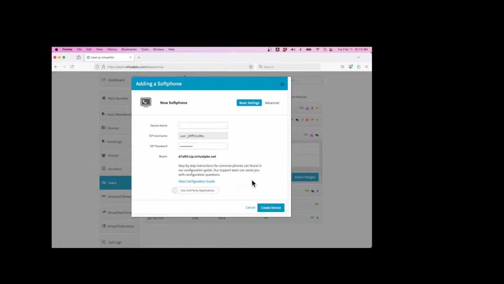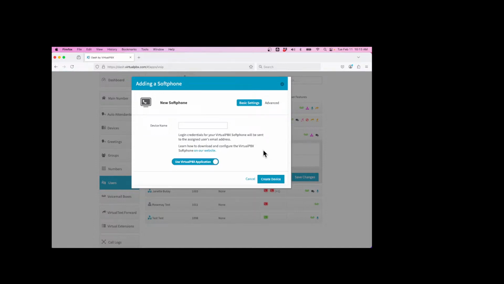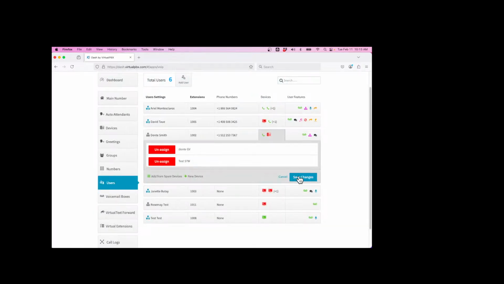Now, if you want to use our soft phone app, then where it says View Configuration Guide, just below that is where it says Use Third-Party Application. It's very hard to read. This is actually a toggle, so you can click on it. So now it says Use VirtualPBX Application. You still need to give it a name. Then you click on Create Device, and then you click on Save Changes.